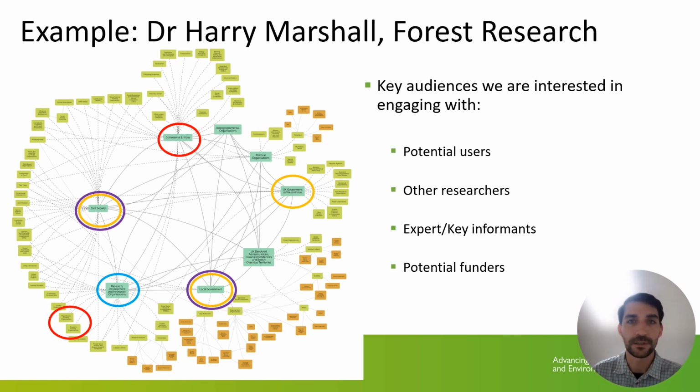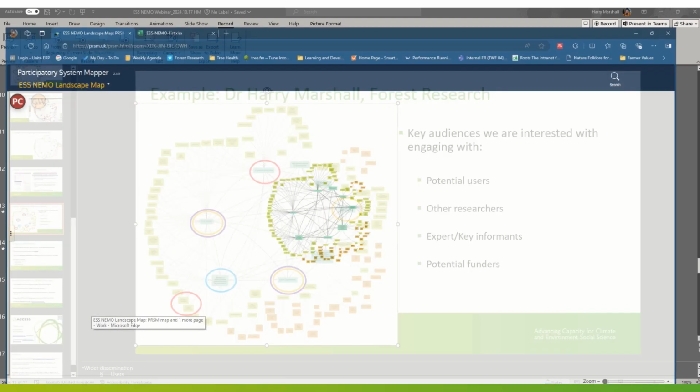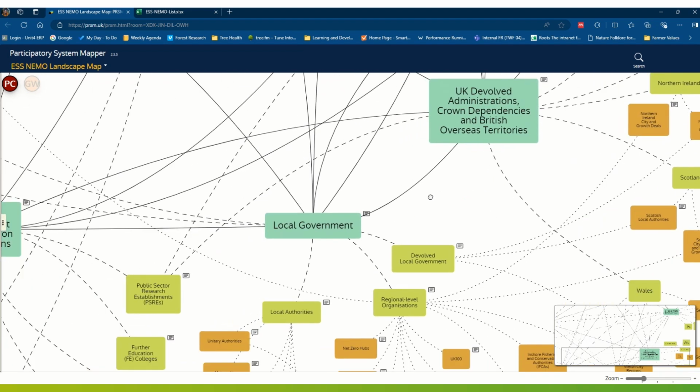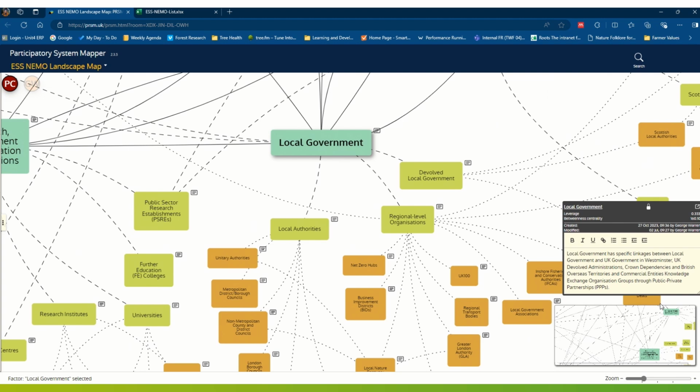And so now I'm going to run through an example. Now that I'm interested in looking at potential users for this map, which might come from a range of different entities, I'm going to go to the map, ESS NEMO, and zoom in and focus on, in the first instance, local government. As I click on local government, I get an information box to the right which outlines a summary of what this category covers and different examples that might fall within that.